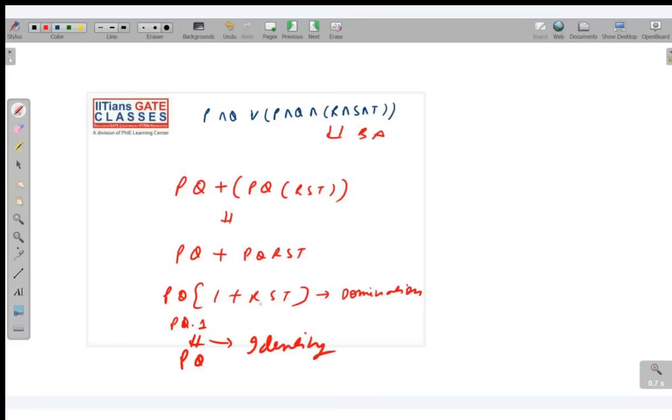So this is in Boolean algebra. I have to convert it into logic. The answer will be P and Q. That's it.